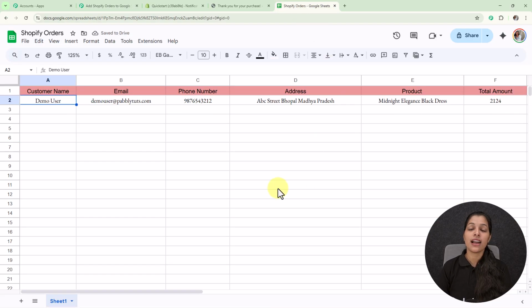So here you can see I've landed on my Google Sheet which I have recently selected, and here you can see the same details of the order which I have recently created in my Shopify store. So here you can see the customer name, it's demo user, email demoUser@pabblytunes.com, phone number, address, the product, and the total amount of the product. So now you can see that within a few minutes I have added my Shopify orders to the Google Sheet.